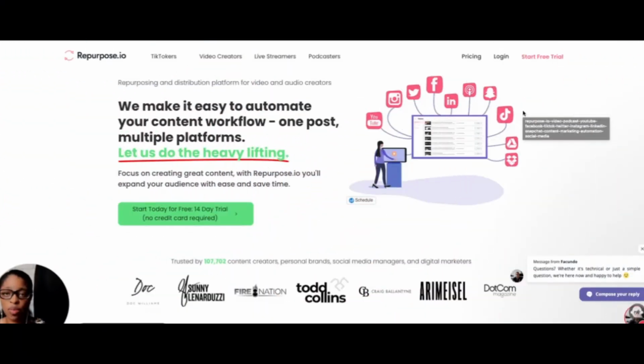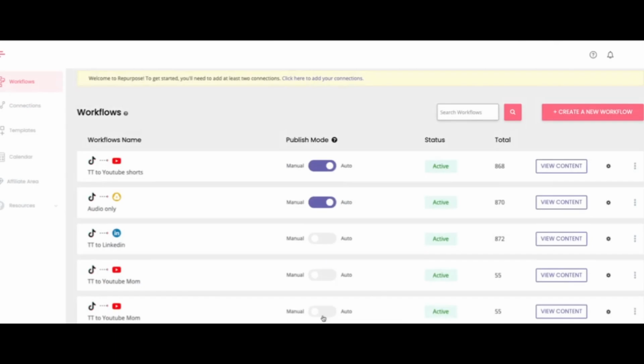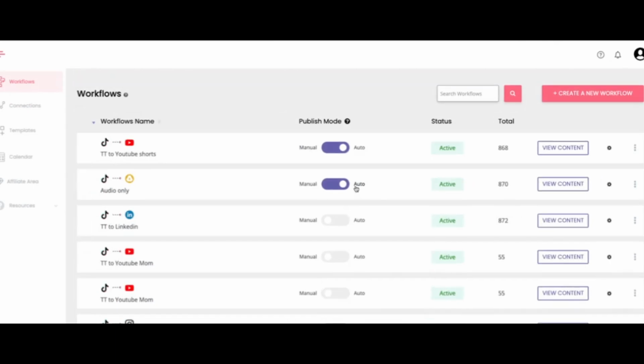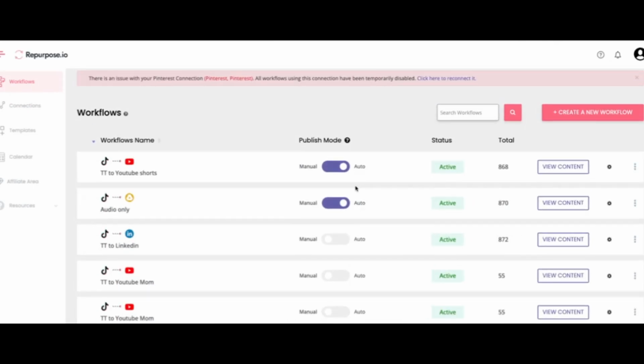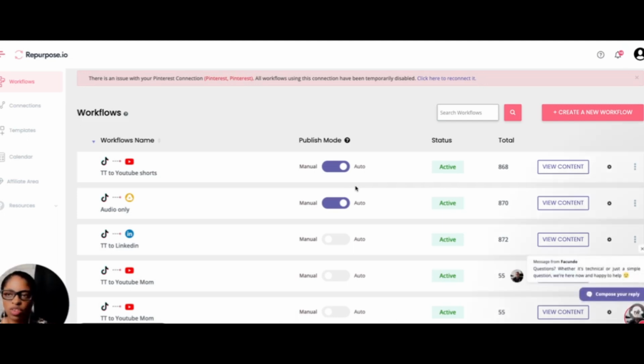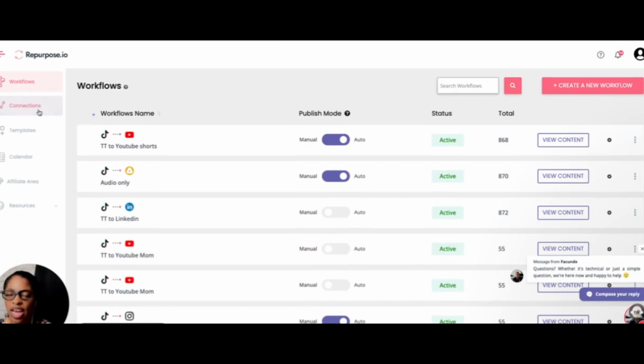I'm done. Now that we are inside, we're going to the Repurpose.io site. Click on log in and here we go. All right, so now I am logged into my dashboard. As you can see, I have several Repurpose.io workflows going on. But the first thing that you want to do is you want to go ahead and connect your connections.